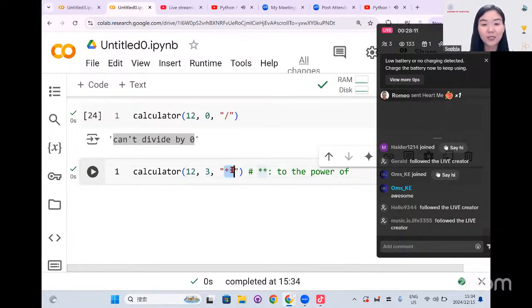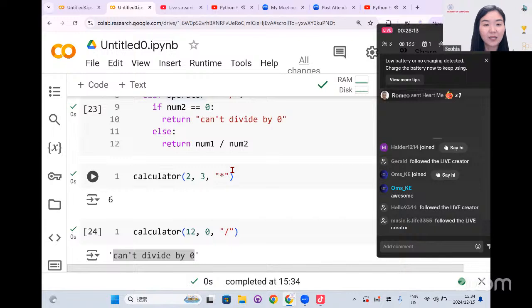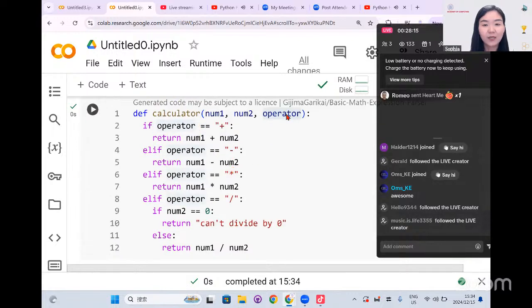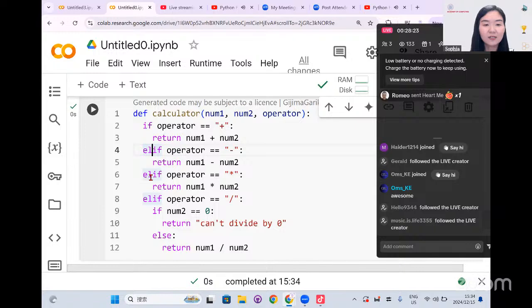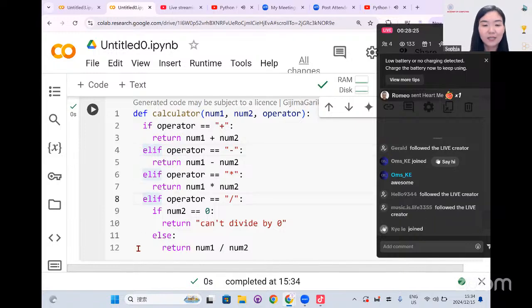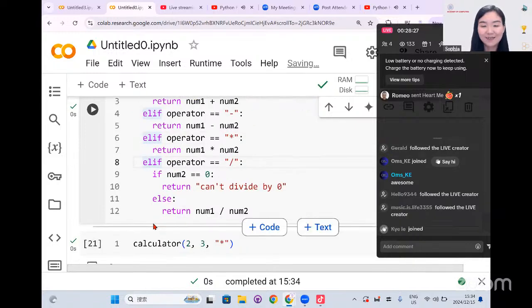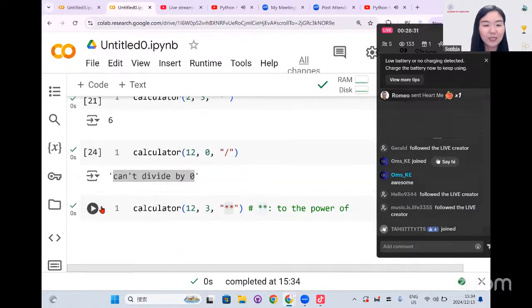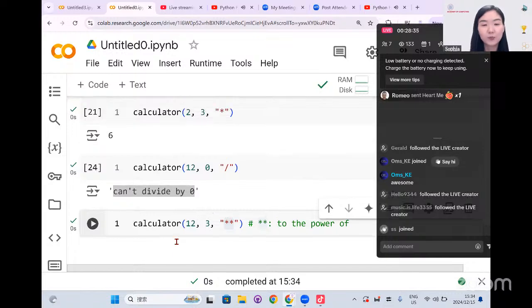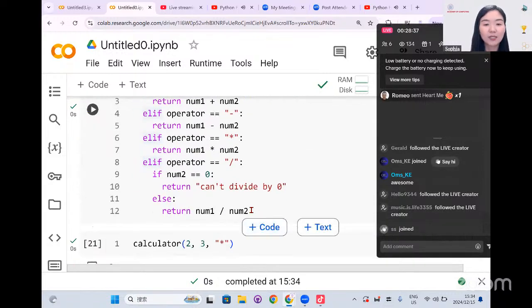Why is there no result? Because my operator is double star. Now, if you come back to look at the definition, if my operator is double star, it's not plus, it's not minus, it's not star, it's not division. So I only have these 4 scenarios. Double star, I don't do anything, right? You don't handle double star. That's why when you put a double star and run this, there's no result. So what can we do? Okay, we can add one more scenario.